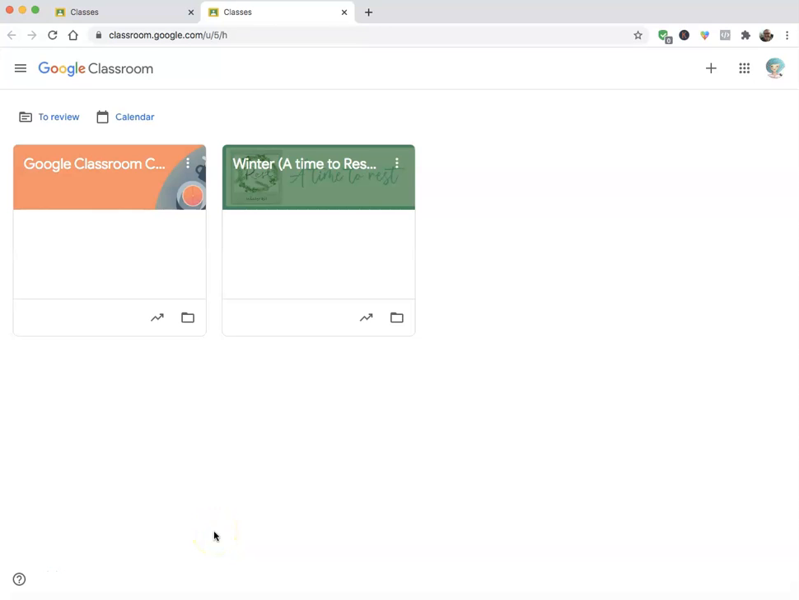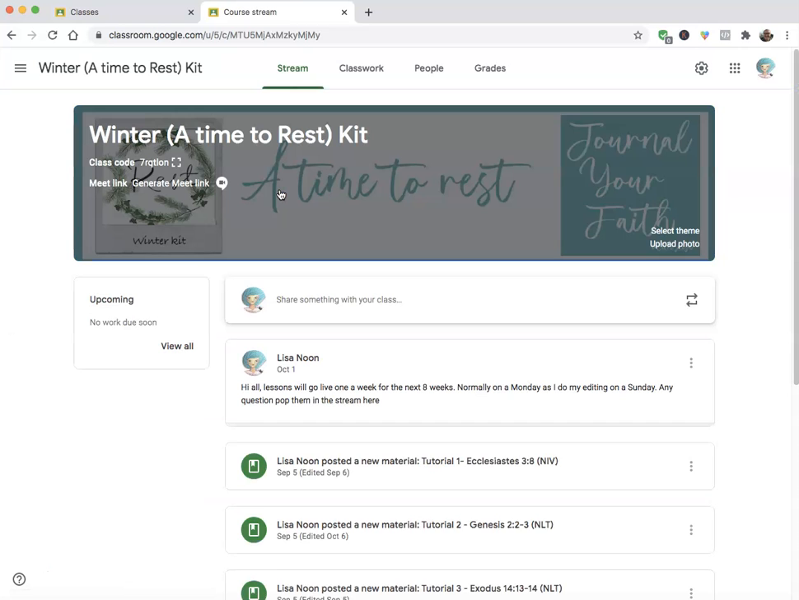Hi, so I thought I'd just let you know what your Google Classroom will look like for each kit. When you log on to Google Classroom, there is a video on my website to show you how to do that. You will have a main page, either on the app or in this case on the desktop, which will list your Google Classrooms. And this is the one for the winter kit.